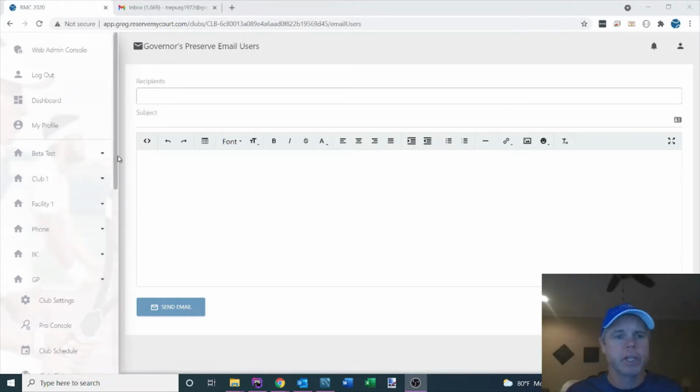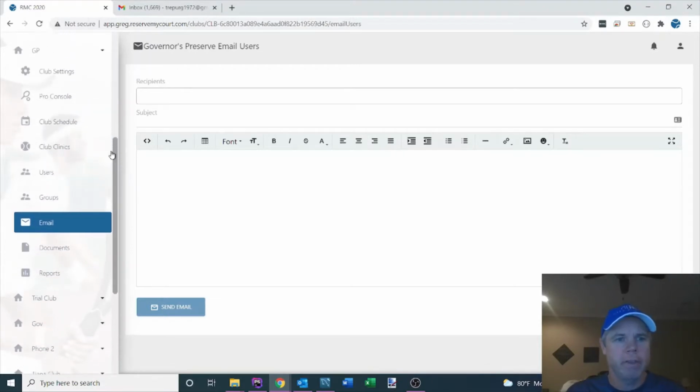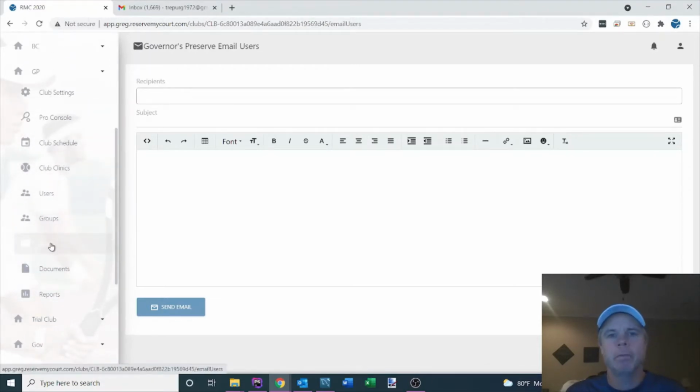First thing you're going to notice is when you come to the site now, underneath your club, you're going to have this new item here that says email. And so obviously if you click that, you're going to go to this page, which is where you're going to compose and send your email.